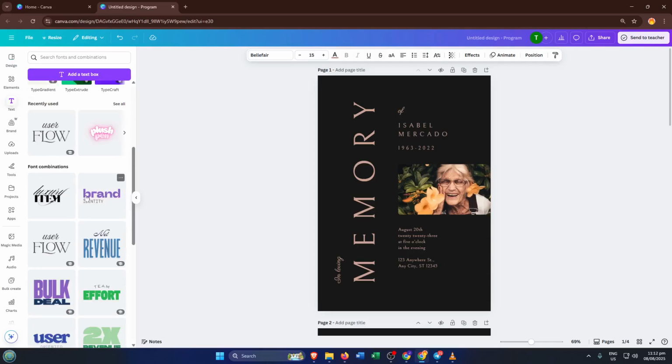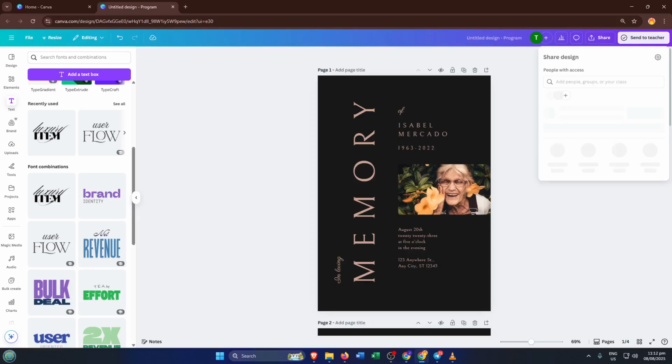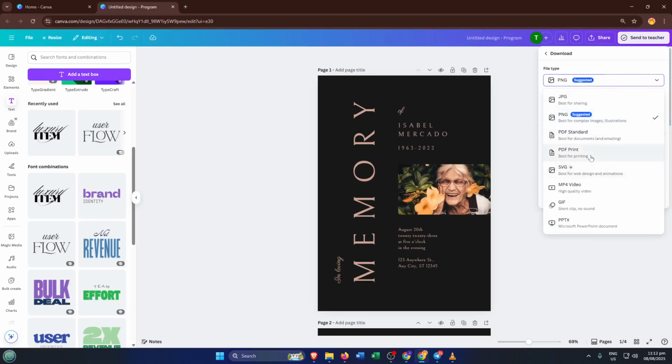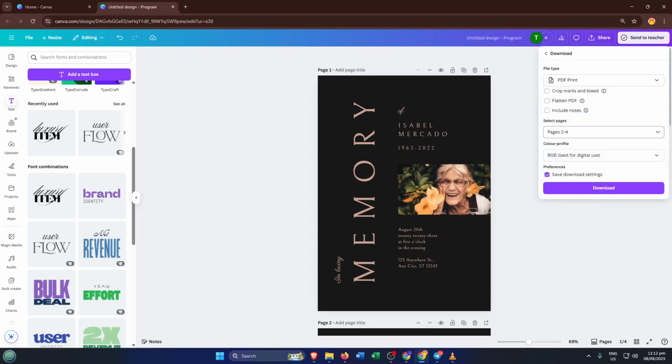Once you have every page looking the way you want it, text aligned, photos clear, details correct, it's time to get your file ready for printing. Hit the Share button up in the top right and from the drop-down choose Download. For a professional, ready-to-print result, set the file type to PDF print. This will ensure everything stays sharp and clear when you take it to a printer or print it at home.